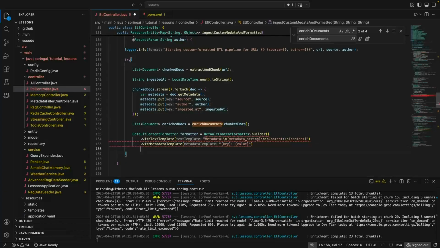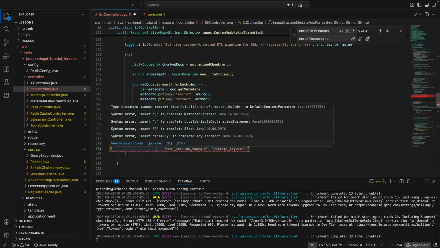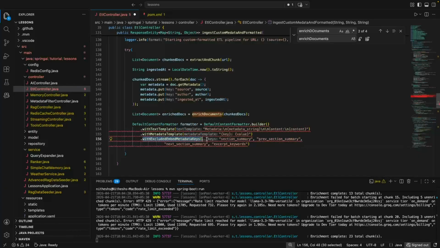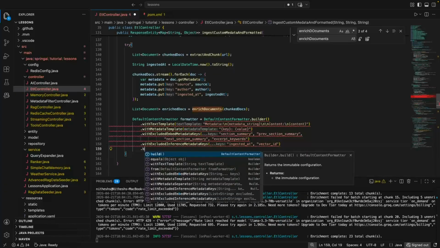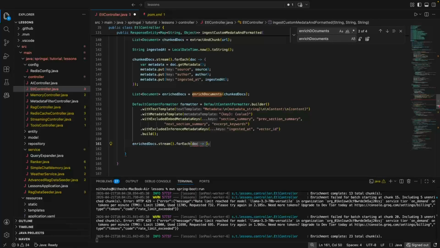Now let's look at what metadata keys we are going to exclude in embedding: section summary, previous section summary, next section summary, and keywords. By excluding these metadata keys, we are reducing the tokens which are going to be sent to the embedding model. Now let's exclude some of the metadata from inference. These are not needed for inferencing, so we are excluding them. Build. For each of the enriched documents, we are going to set this formatter.